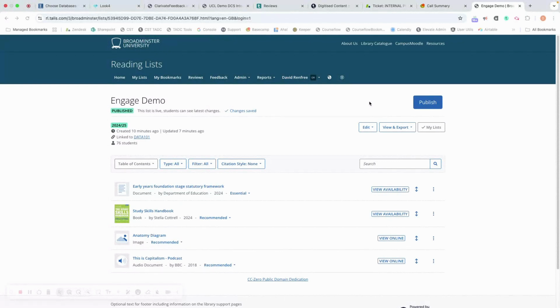The reason you would want to do that is because Engage then contains some features for social annotation, which you can use as an instructor to gauge your students' understanding of the things that you've asked them to look at or read. So let's show you how this works.